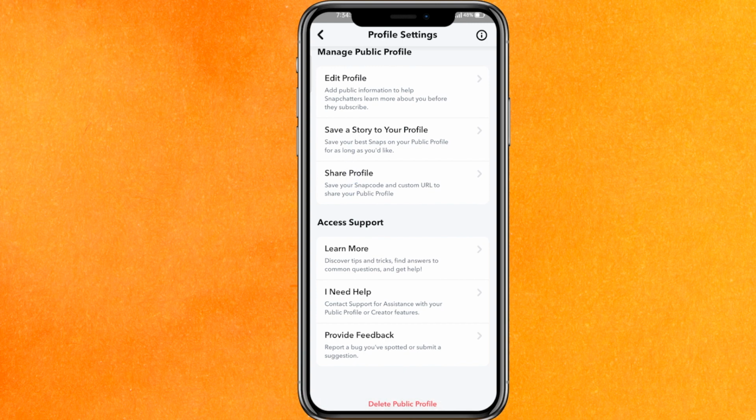So there you go, guys. If you want to know how to make a public profile on Snapchat, this is the easiest way I know how.